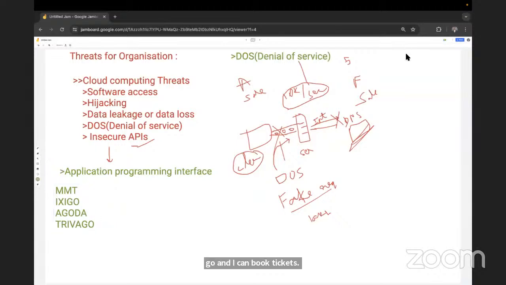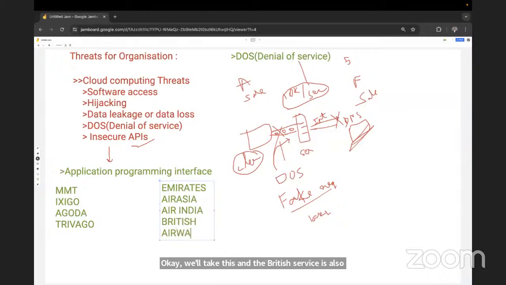Now here I'll go for flights. What are the good flights? One flight is Emirates. The second flight is Air Asia. Someone said Air India, and British Airways is also a good option. Deccan too. So you have n number of websites.